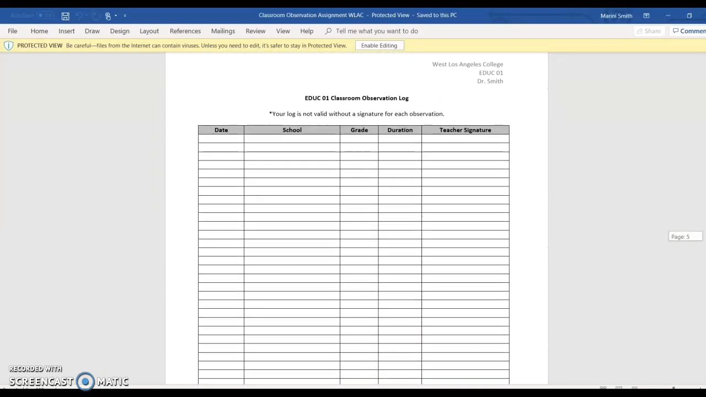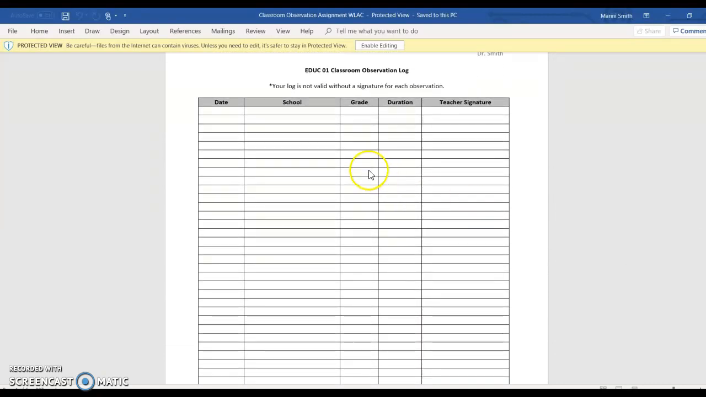All right, and then this last part is the classroom observation log. Your log is not valid without a signature for each observation. So there's a lot of lines here. It doesn't mean that you necessarily have to fill all of them up. It just depends on how many times you go into the classroom to observe.